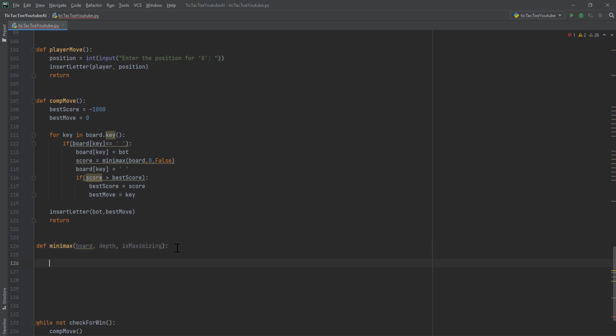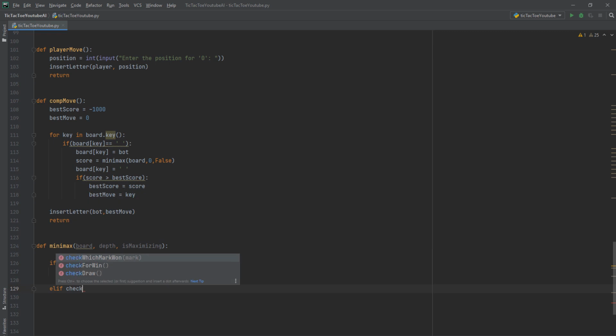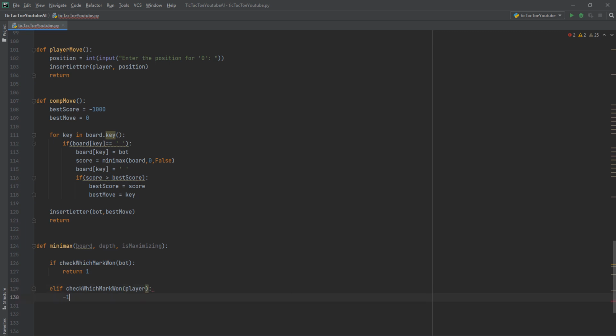in our Minimax. And the way we write Minimax is, so if check which mark won, and you say bot first or player first, doesn't really matter, we return 1. And elif, check which mark won, if it's the player, okay, we want to return minus 1, because if you are playing a bot and you are going to win, you want to give yourself a high reward.